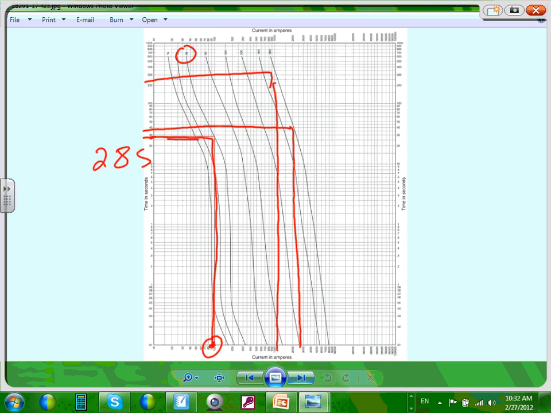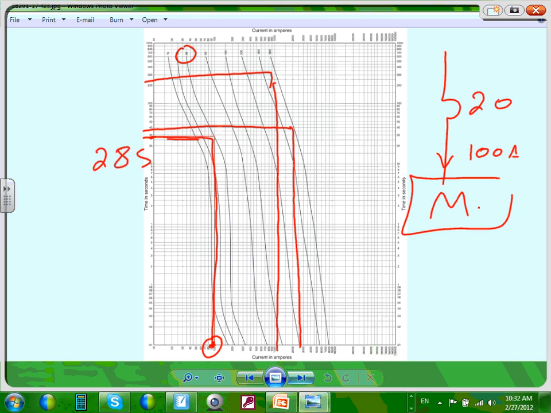Take this. I have a fuse, my fuse is 20 amp, and it's tied to a machine. Now this machine starts to overload, or is probably shorted, and it's pulling 100 amp. Look what the fuse is going to do. The fuse is going to see 100 amp, heat up, and in up to 28 seconds it's going to open.